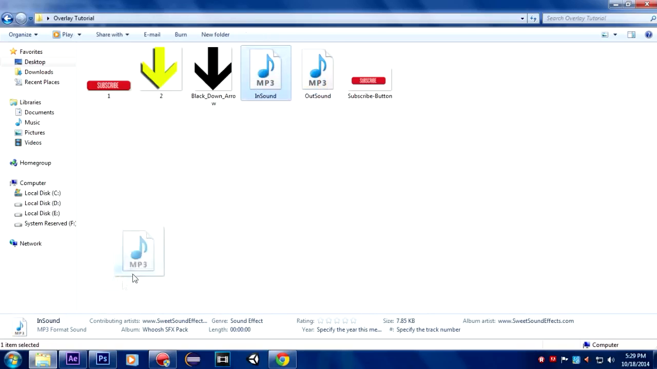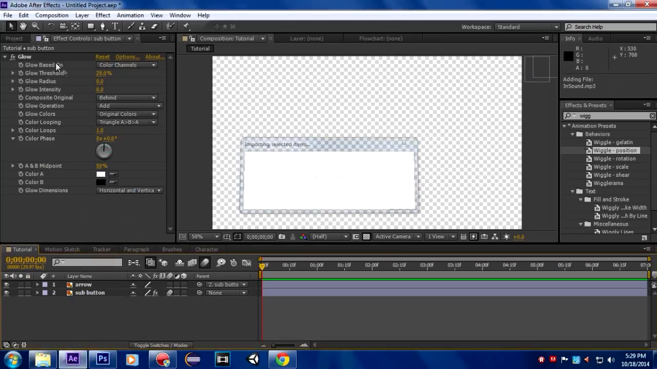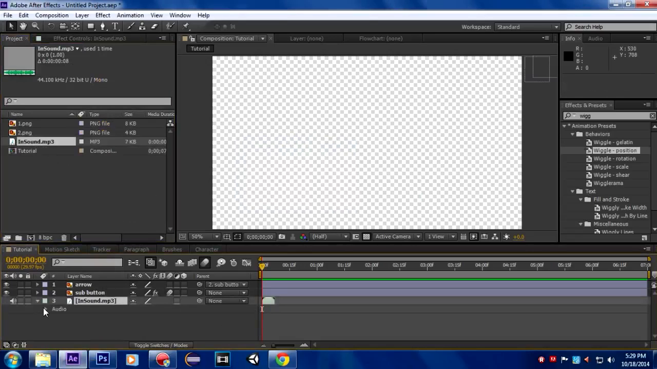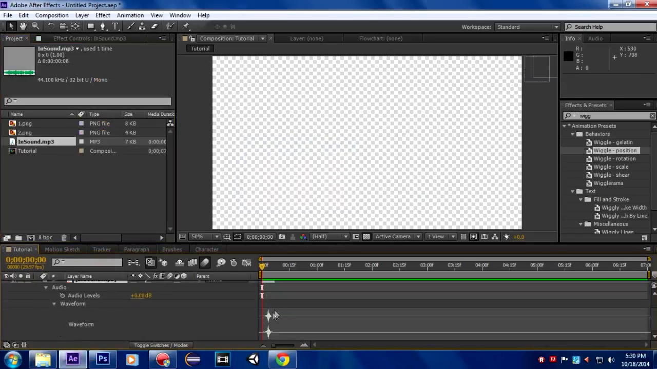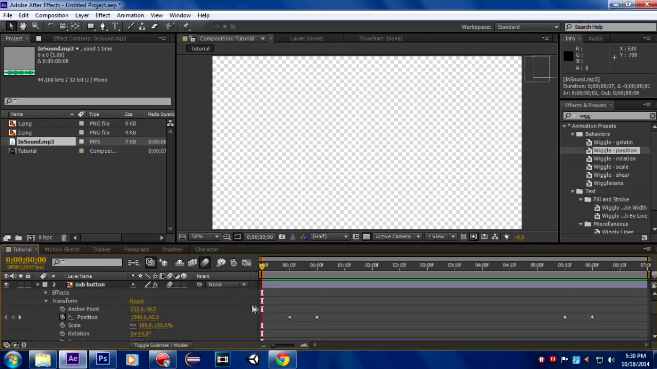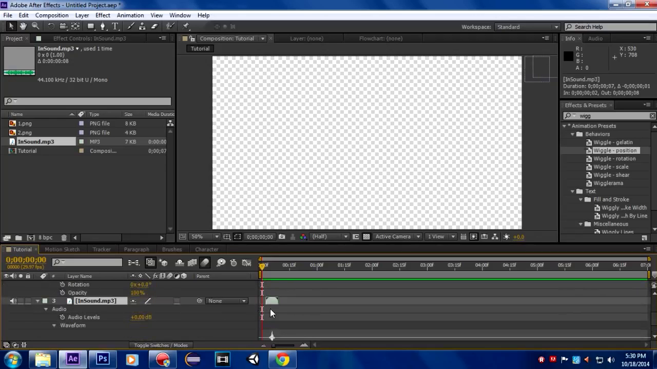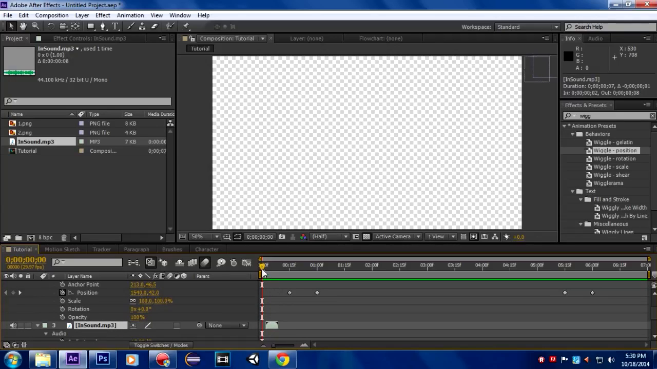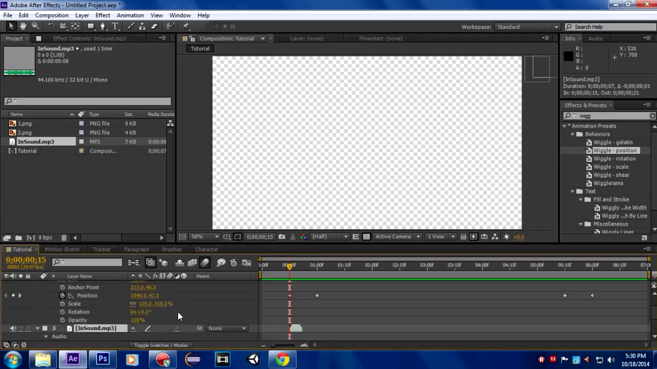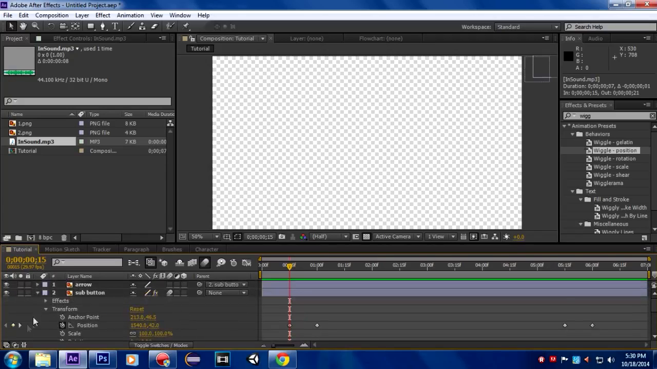So I'm gonna grab the in sound, put it onto my project, and let's grab it in. And now let's open it to the waveform, and so the sound starts playing from here. So let's open our sub button so that we can see our keyframes. So this starts to come in from here. So I want the sound to play before here. Let's line it up. There we go. And now let's close all this.